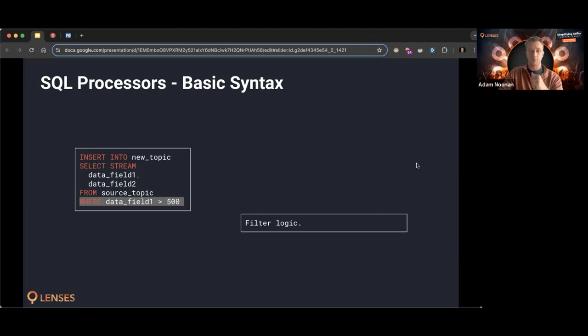So I hope that was a valuable demo for you. If you haven't used SQL processors yet, and you have access to Lenses, I definitely encourage you to check it out and give it a shot.